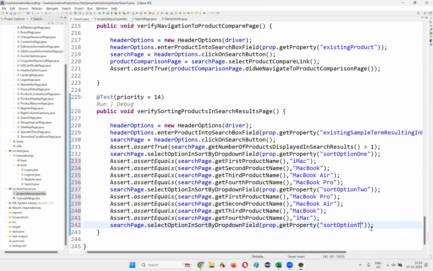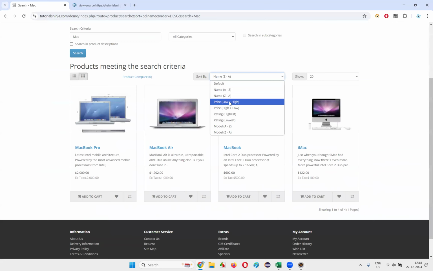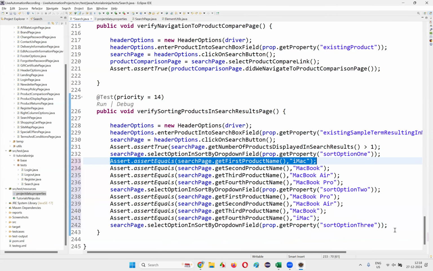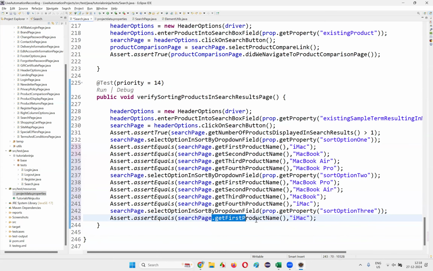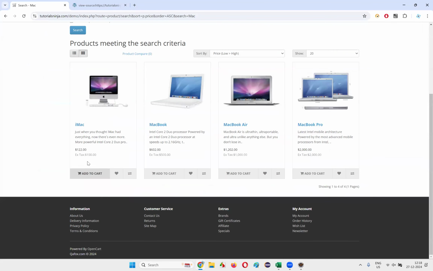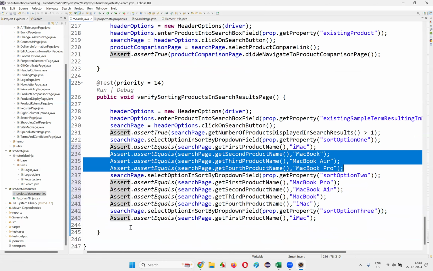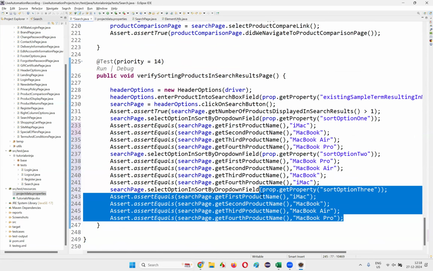Next, again we have to say searchPage.selectOption in sort by dropdown field. Here option 3 is nothing but price low to high. As part of price low to high, iMac should come first, so getFirstProductName should match with iMac. Price low to high, right? First iMac is there, then MacBook is coming, then MacBook Air and MacBook Pro. I think it's almost matching, so copy this. Okay, iMac, MacBook Air, and MacBook Pro.